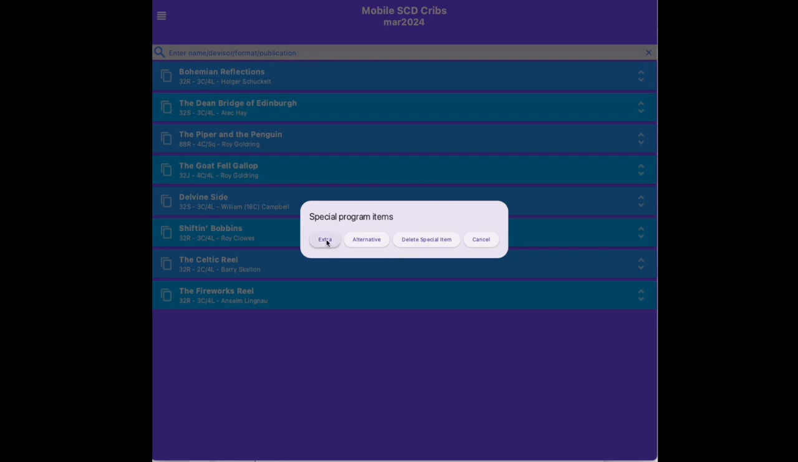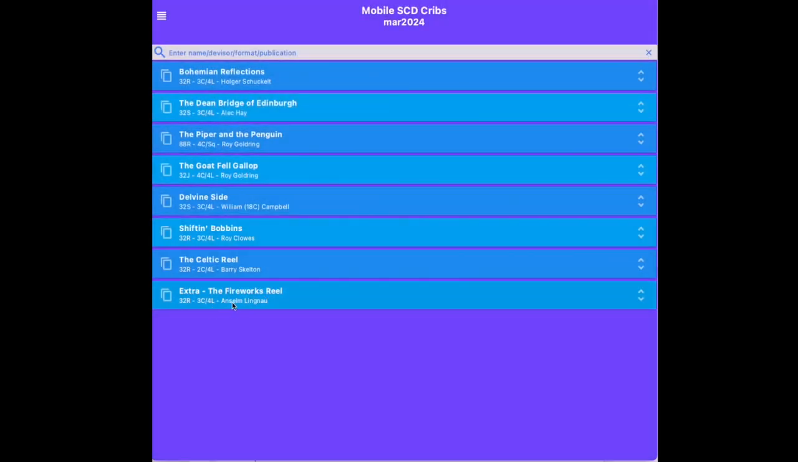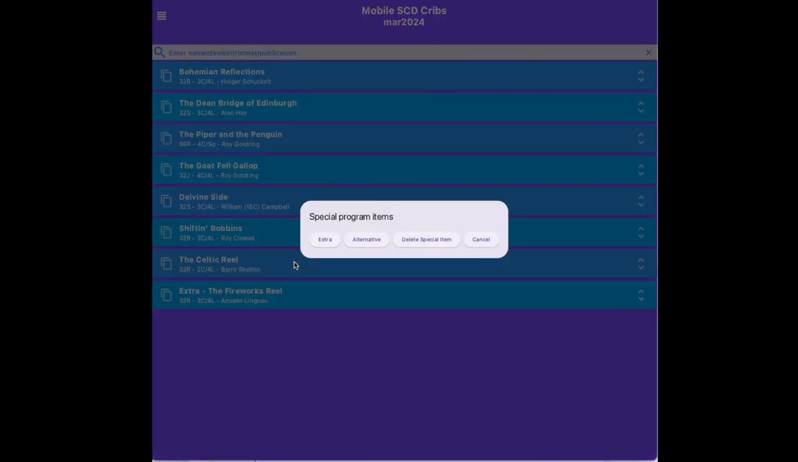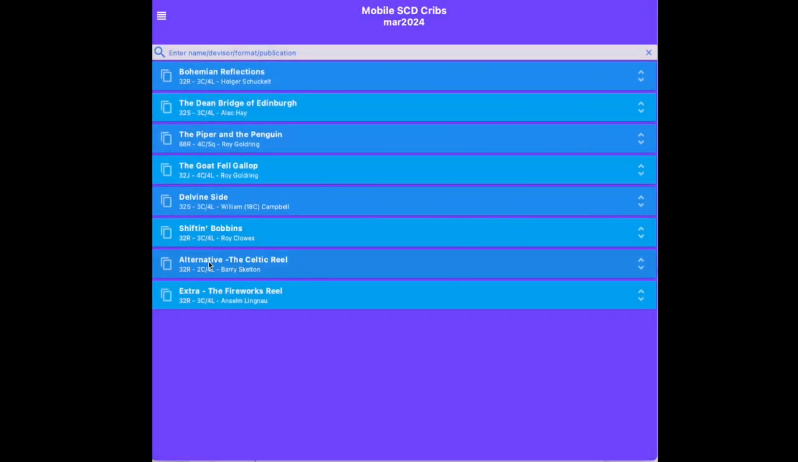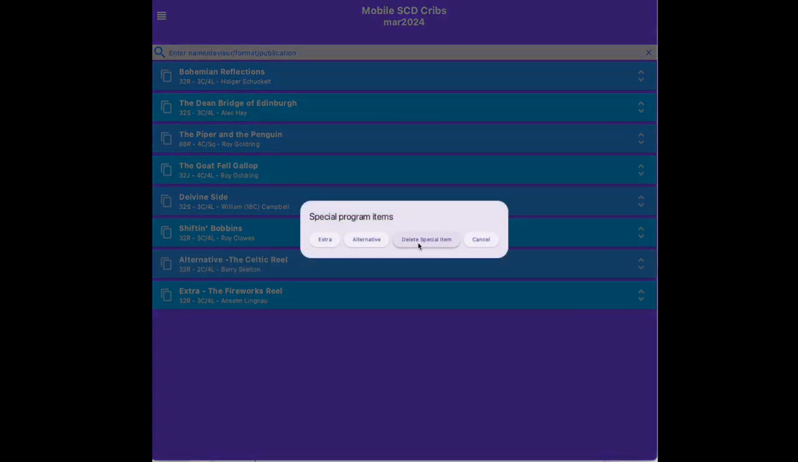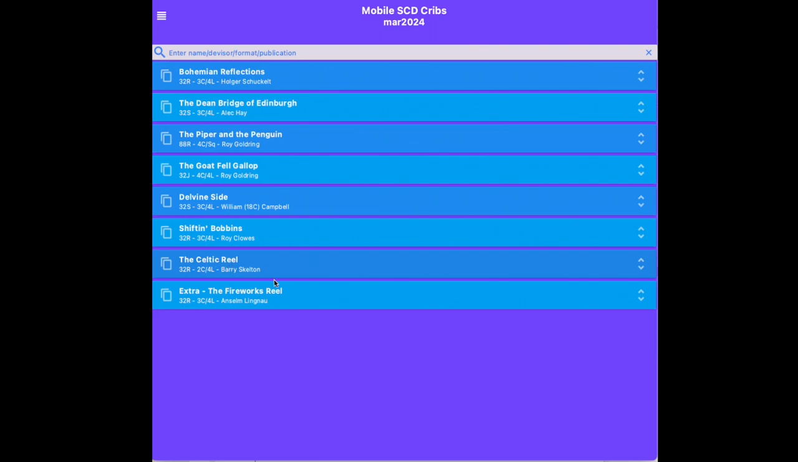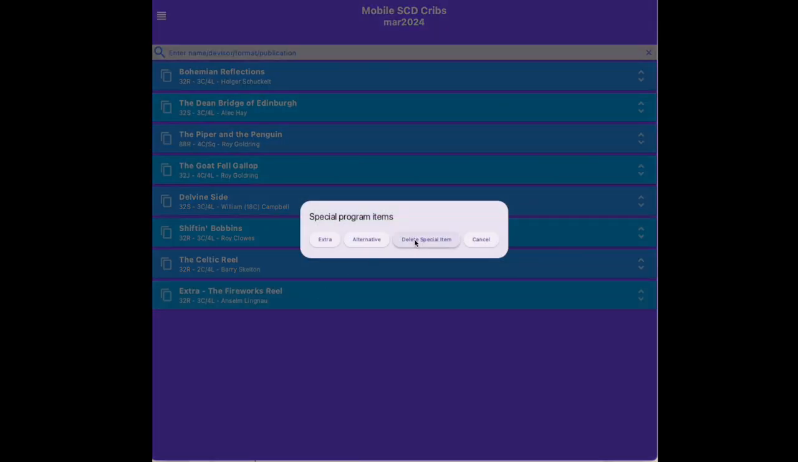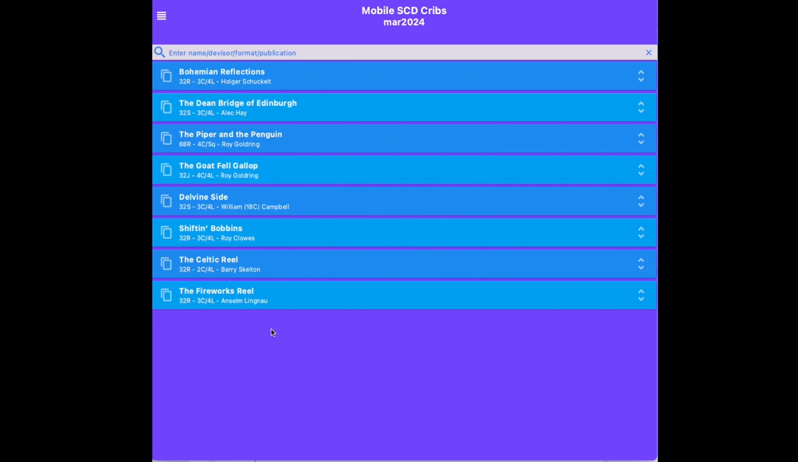If you press on extra against this particular dance, it will put a little indicator that this is an extra dance. If, for instance, you wanted to do that dance as an alternative, you can do that, and the specification of alternative will be there. You can have as many extras and alternatives as are necessary. If you change your mind after the fact, again, long press, delete special item, and it disappears from here.